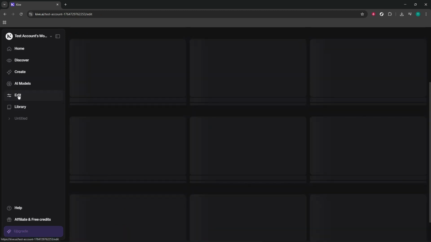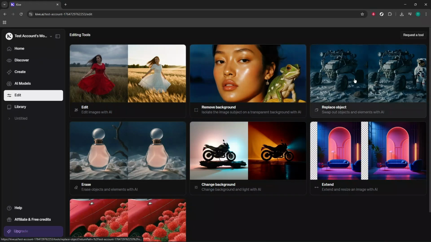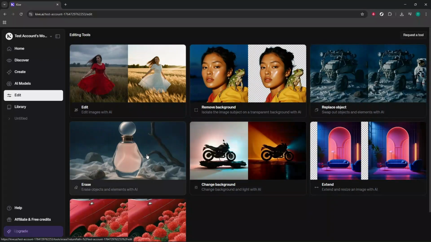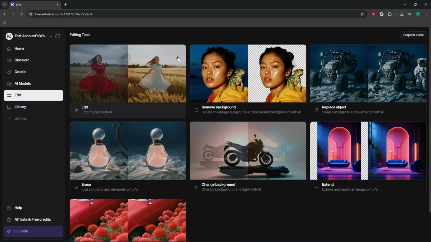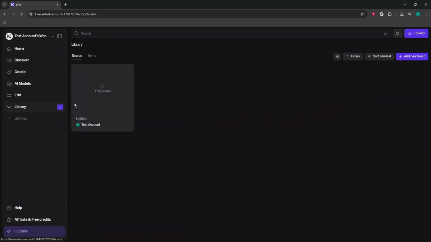Go into Edit to refine results. Use the editing tools to adjust framing, tweak colors, clean up edges, or make targeted changes without rebuilding from scratch. It's ideal for polishing final assets. Finally, visit Library to organize your work. Create boards to group related assets by campaign, client, or theme so everything stays searchable and easy to reuse. With that, you're ready to navigate Kive AI confidently and start creating at scale.